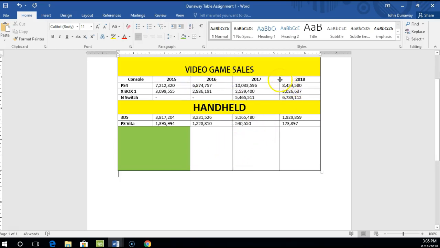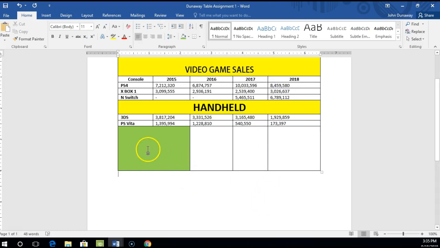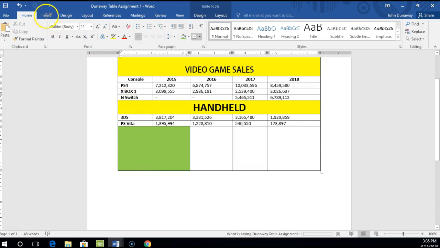And move this one over a little bit as well. Okay, and in this green box I just colored, I'm going to put my mouse in there, and I'm going to save it real quick. If you haven't done that, Control S to save it.